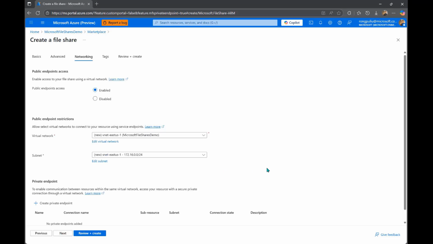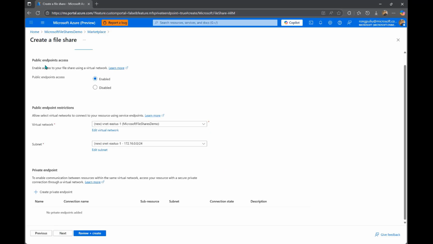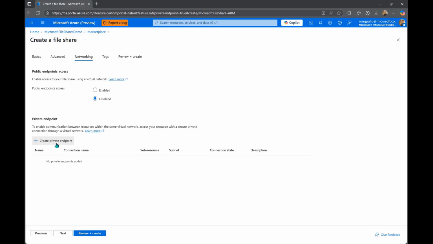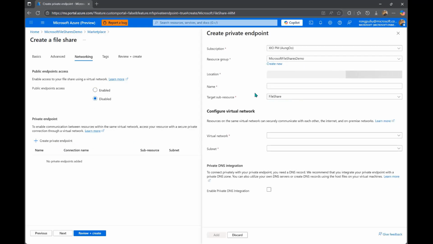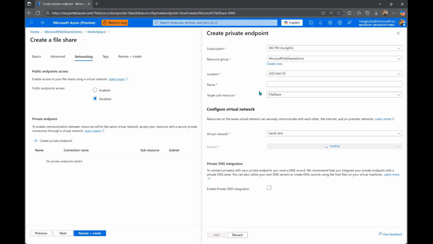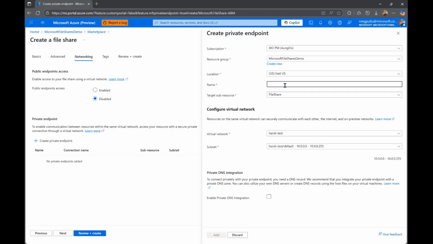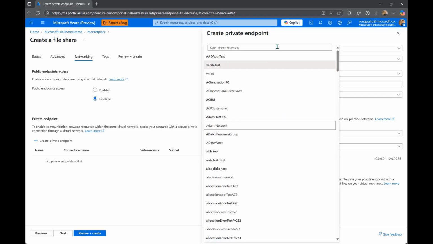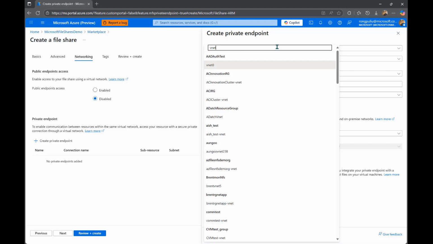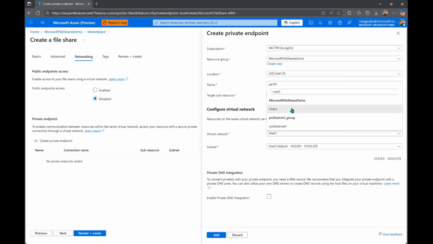On the Networking tab, I can set up both the service and private endpoint. But for the sake of demonstration, I will disable the service endpoint and create a brand new private endpoint. I'll choose the same location as my virtual network that I created in advance. I'll give this private endpoint a name, choose file share for target sub-resource, and choose my virtual network that I created in advance.